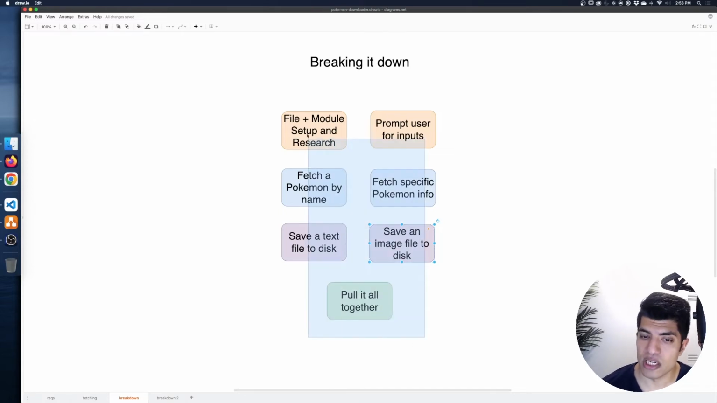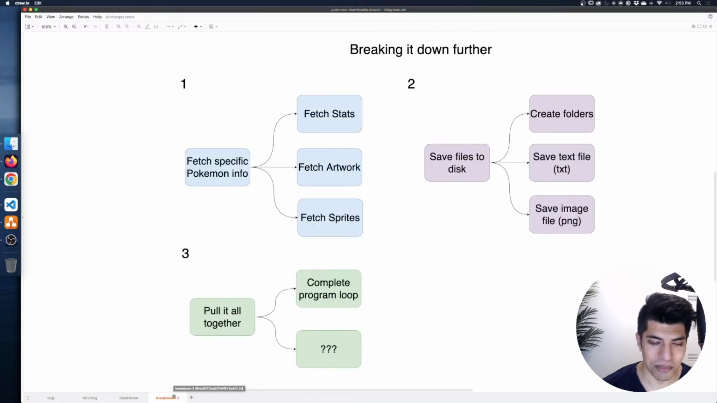And then finally, we can tie all this together at the very end into our game, not game loop, I guess, into our command line loop. Usually it's game loops that run in the background for a lot of this stuff. That's why I keep saying game loop.